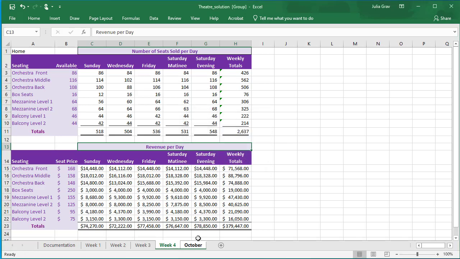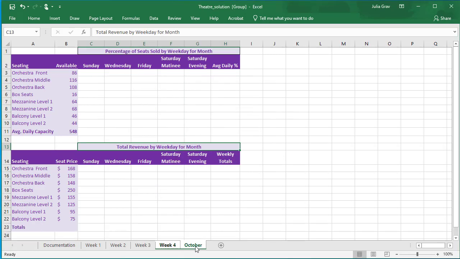Click OK and check the result. The formatting has now been updated on the October sheet. Let's save the file and leave it open for the next exercise.